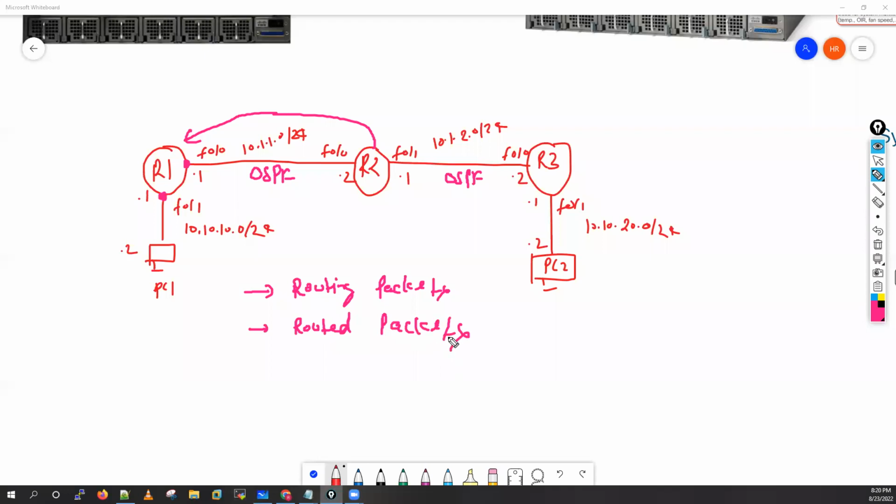Does anyone know the difference between routing packets and routed packets? If you know, you can write in the chat. So what are routing packets, guys? Okay, I got lots of good answers from Deepak, from Suraj, from Sajid. Okay, guys, I think you know. Cool.